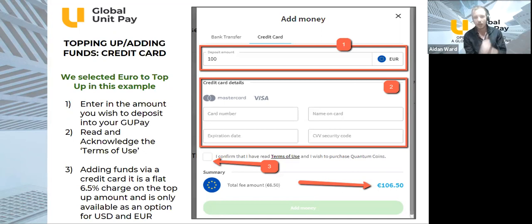Understood? Lovely. Once you've confirmed the terms of use, the button that says add money will highlight green, and you'll be ready to click it, and it'll happen like that. Okay. Next slide, please.